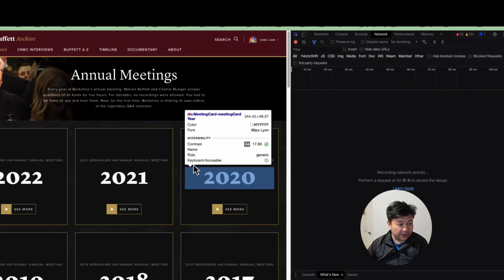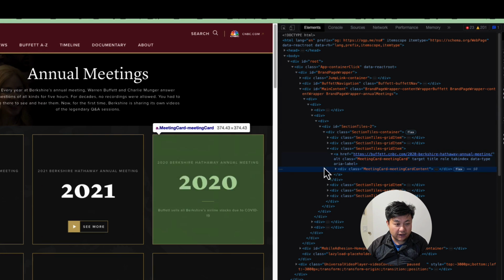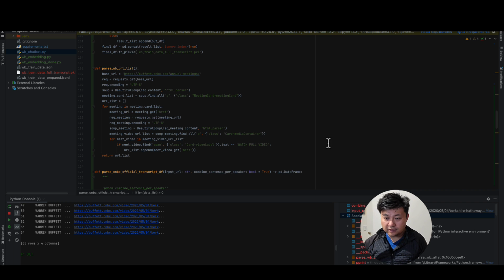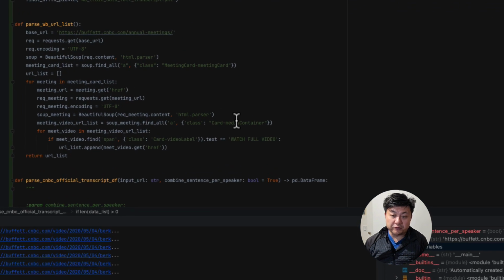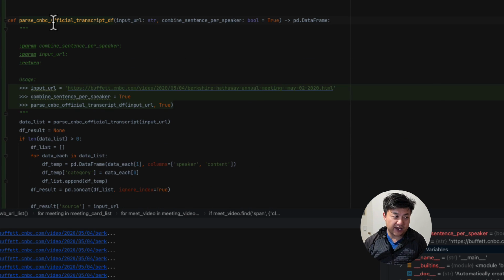Based on the page, we can see each of these meeting cards will contain a URL for a specific meeting. For example, this one here. Looking at the code, we use Beautiful Soup again. We'll go through all the meeting cards and get a list of URLs for both the morning and afternoon sessions. And then we'll parse each page using our function called parse CNBC official transcript.